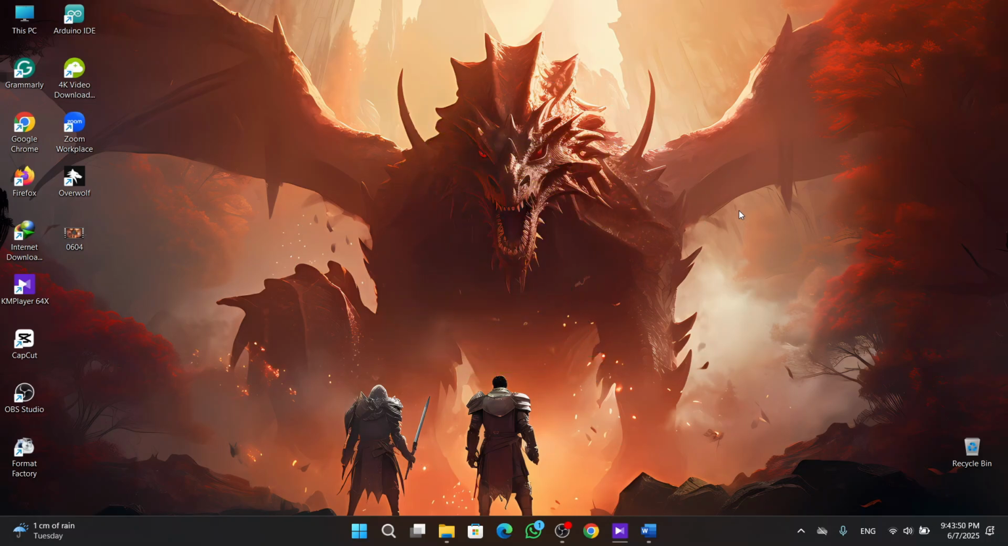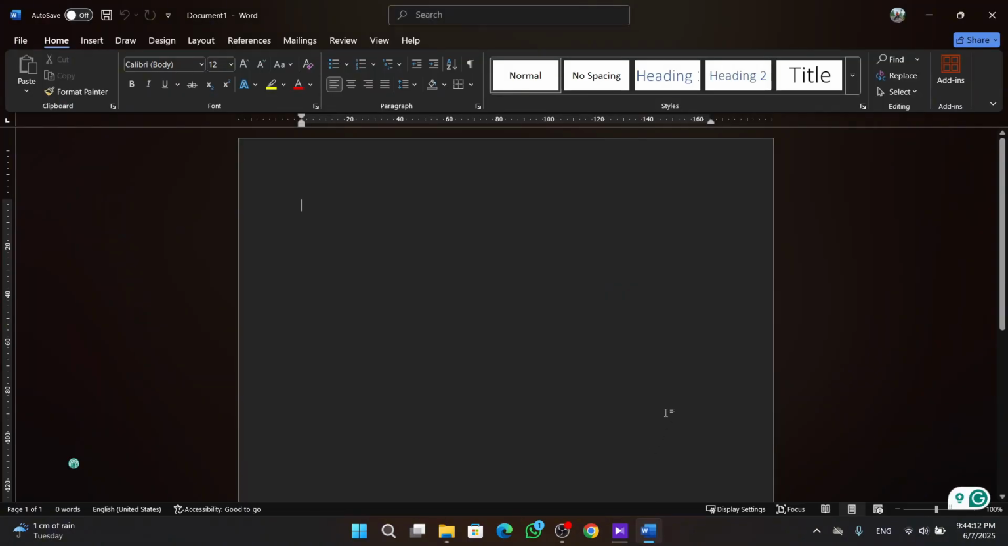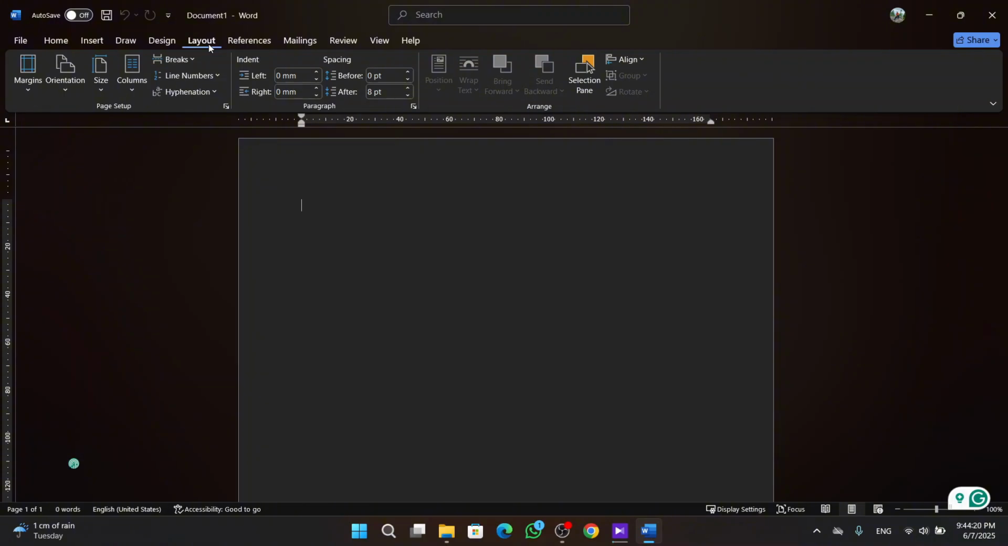In this video, I will show you how to set the default paper size to A4 in Microsoft Word. To get started, locate the top menu bar in Microsoft Word. Click on the Layout tab. Next, hover over to Page Setup.